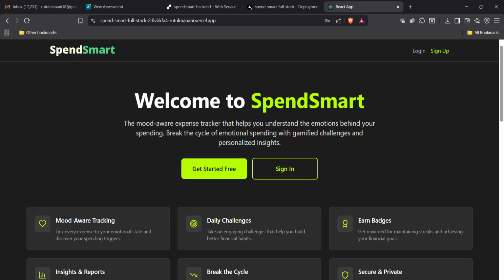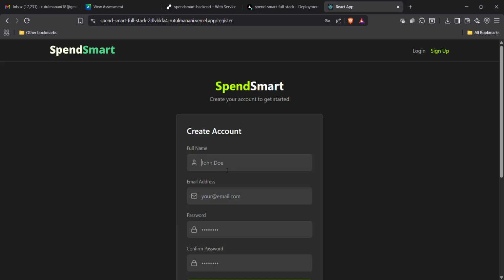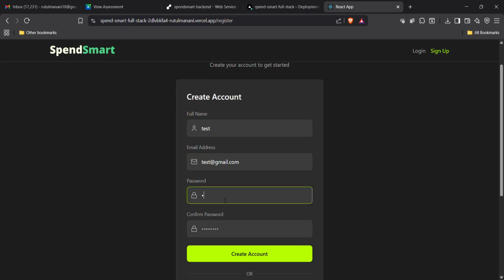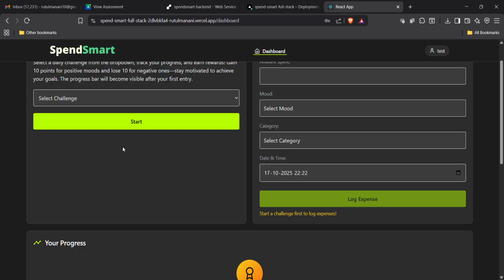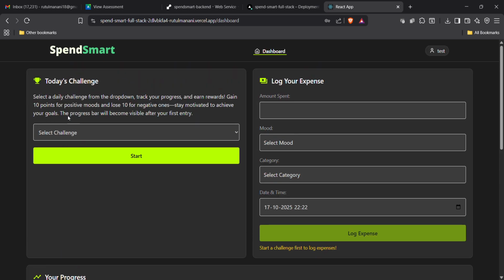So how it starts is by registering the user. The user can hit on get started free and just put in their details, which are name, email address, and a password. So this would be the interface for a new user that has just been registered. So this is the dashboard of SpendSmart.